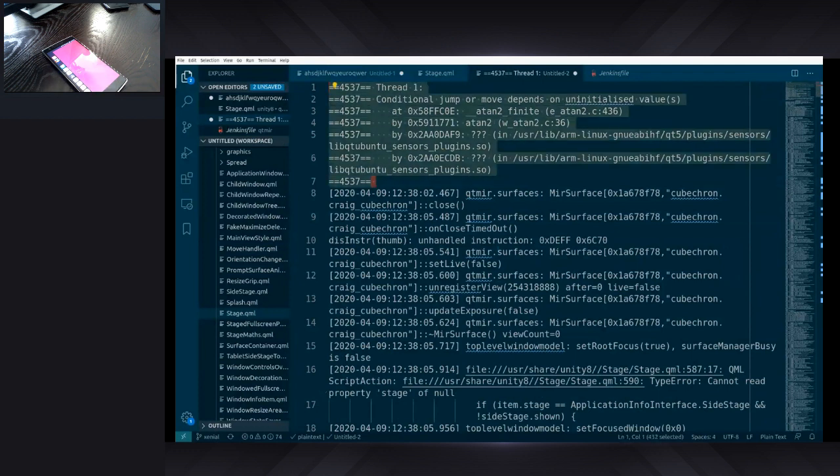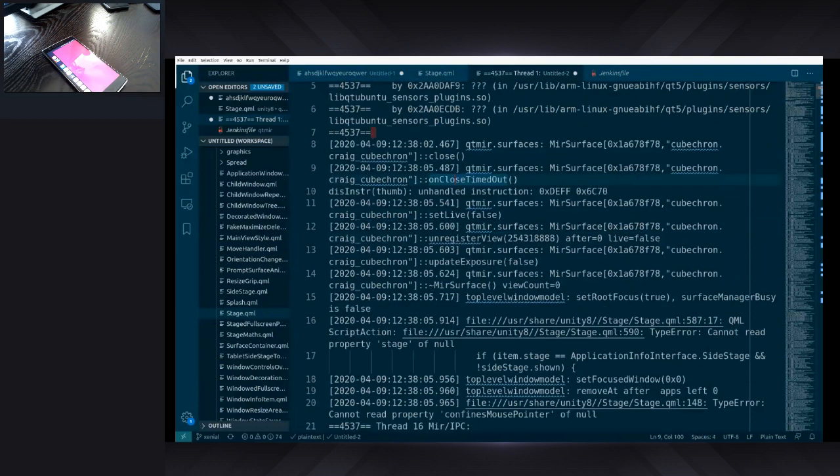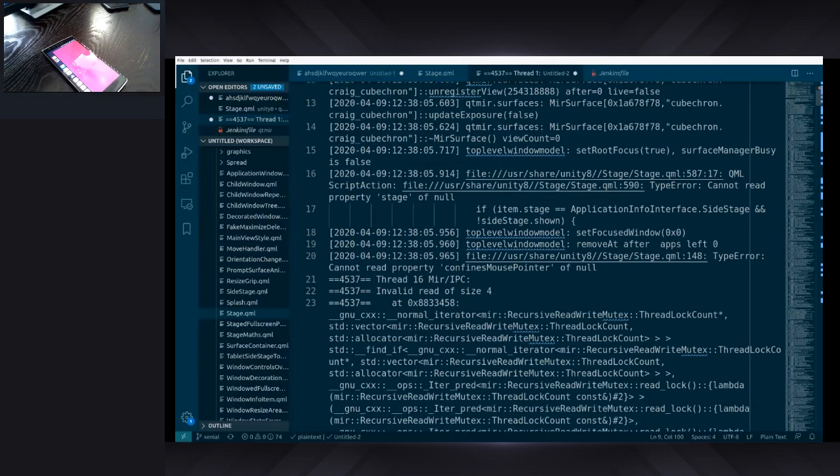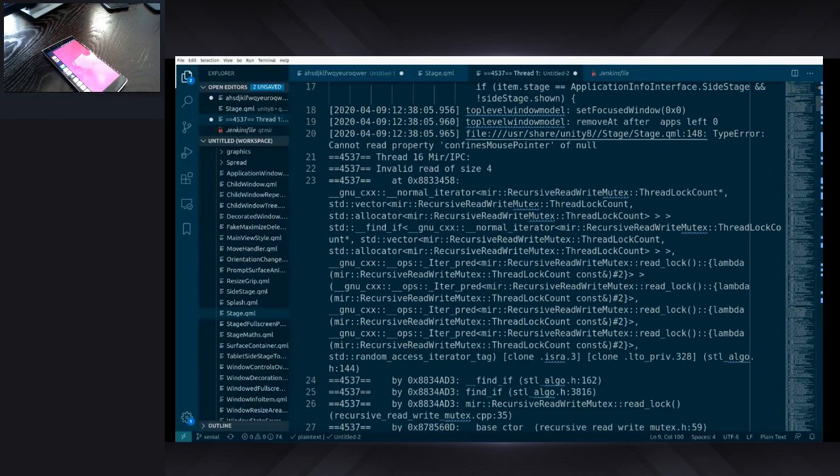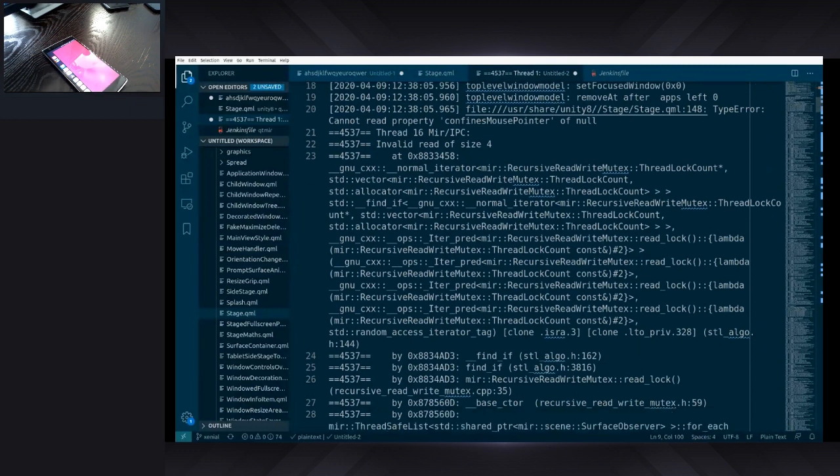This part we don't care about because it's in libcute Ubuntu sensors, and that's not what we're messing with right now. We see the cron app closes, times out closing, and then something goes wrong down here. Inside of mir, here we are, invalid read of size 4. So this is the kind of stuff we were seeing before, but this time we have more details.